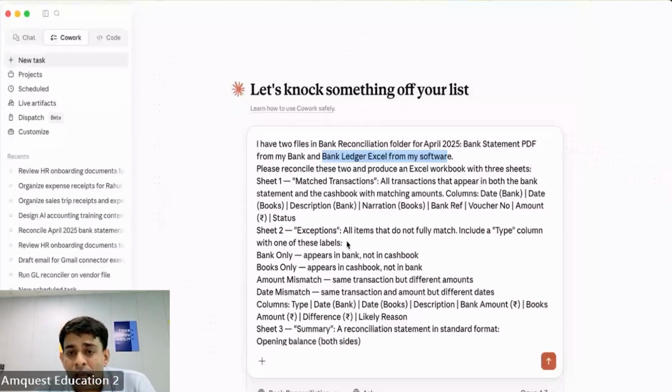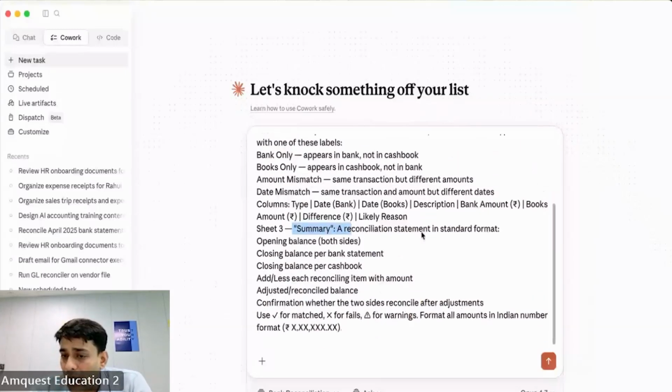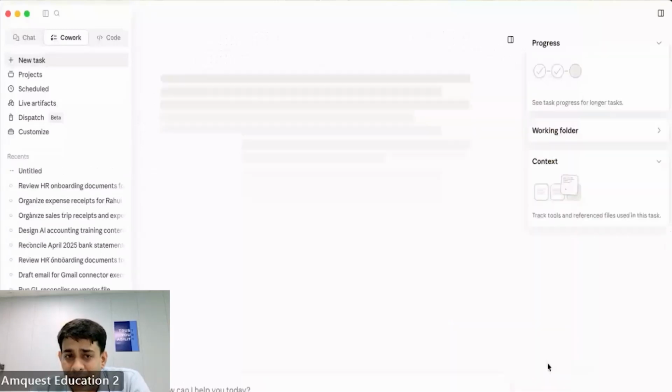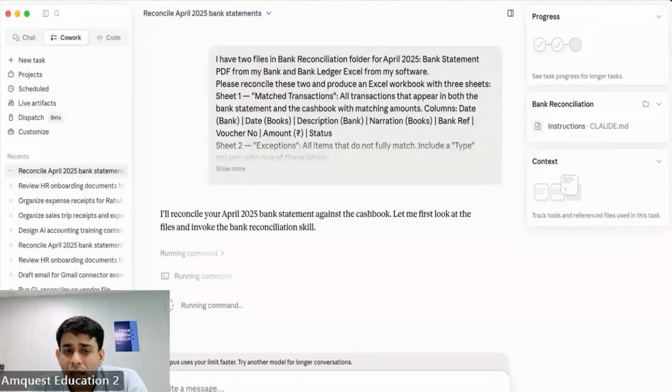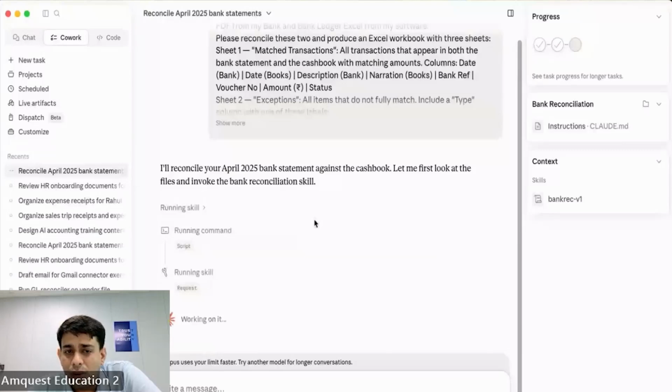Now I am saying reconcile these two, create sheet 1, which is matched transactions, sheet 2, which is exceptions, sheet 3, which is a summary. And right now, in front of you, I'll click on send. It has started its work. On the right, you will be able to see all the progress. In the meantime, it says, I will reconcile your bank statement and cash book. Let me first look at and invoke the skill.